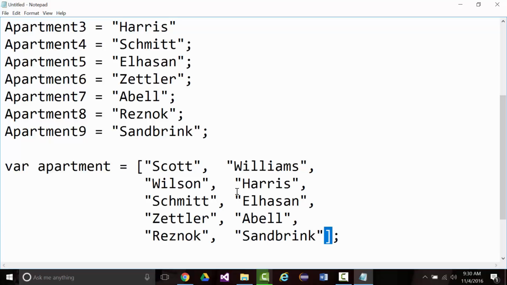So this is a string array right here. It's an array of strings. You could say, well, it's names. It is, but they're all strings. They could have been single quotes as well as double quotes, and it would have worked just fine.